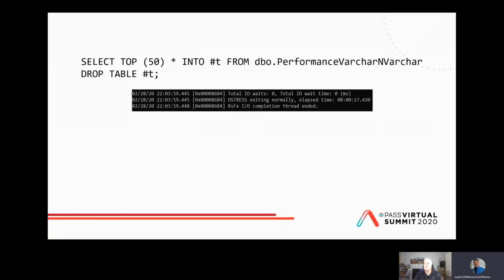Imagine that you have an application, a very easy application that runs this query. It's a very simple query where we just insert 50 records into a temporary table that we have created just before, and then we drop that table. When we have a few people coming into the office, let's say 2 or 3 people, we see that our query runs very fast. It only lasts 17 seconds.